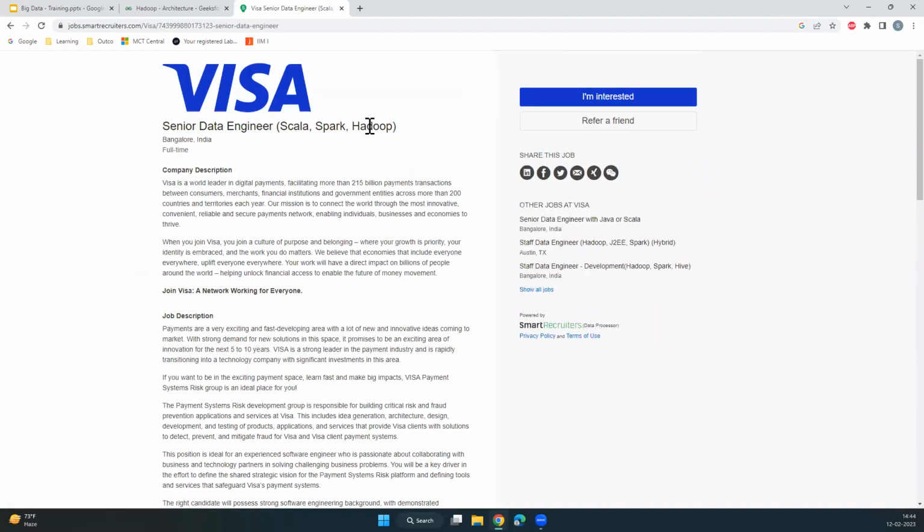Okay, data engineer. Yeah, they have moved on. So even Visa has moved to Spark. The reason you are able to see Hadoop, remember I told you Spark's underlying file system is Hadoop only, hence they say Hadoop, but they are using Spark for data processing, not MapReduce. Traditional Hadoop ecosystem, they are not using that. They are using Spark.